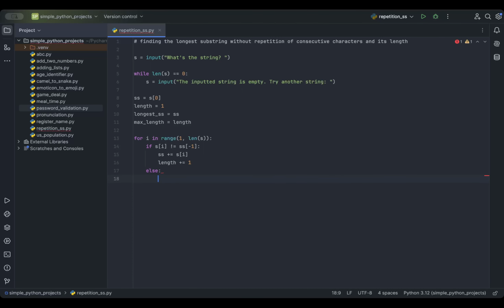Now the else statement here means that we have reached the repetition of consecutive characters, and again I'm going to reset the ss with the new character, which is basically what was the last character of the ss before. And we are resetting, so the length right now is going to be 1.